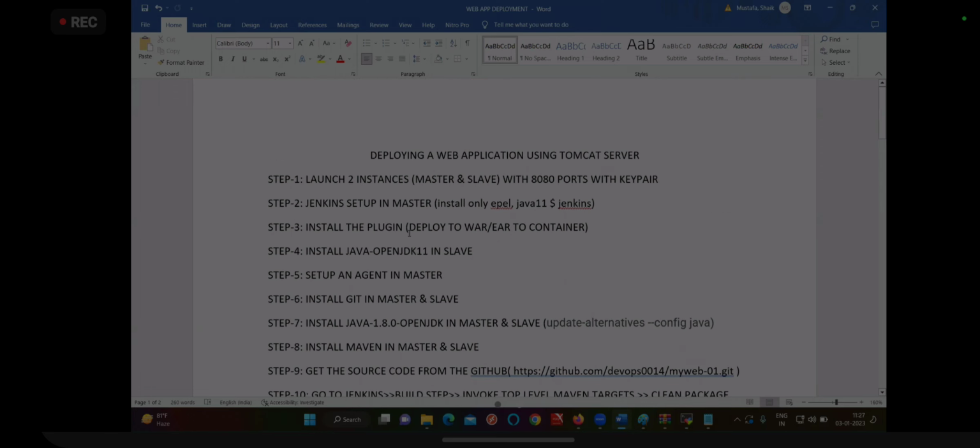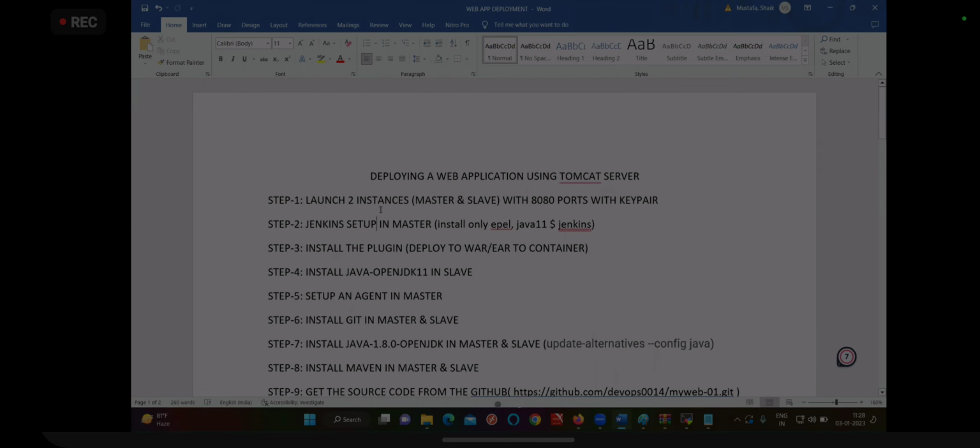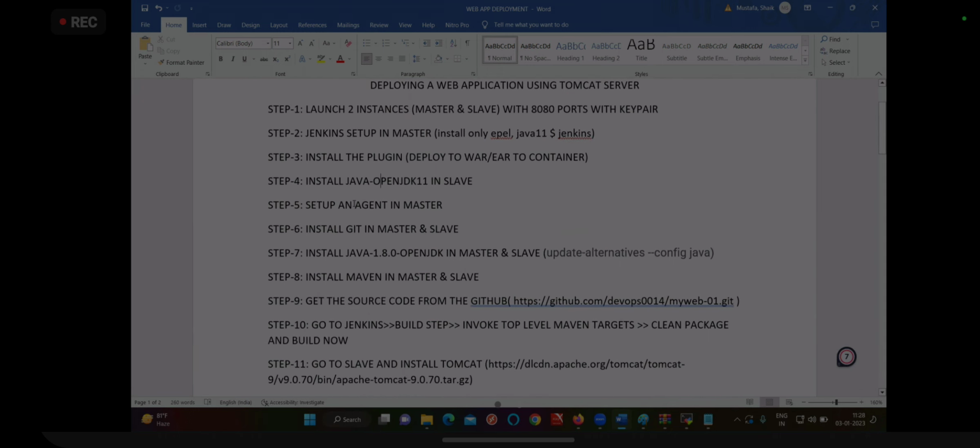Up to now, are you clear? Step number 1, launching 2 instances. Step number 2, clear. Step number 3, clear. Step number 4 and step number 5, setting an agent. Step number 6, 7, 8, installing Git, Java, and Maven. Clear?